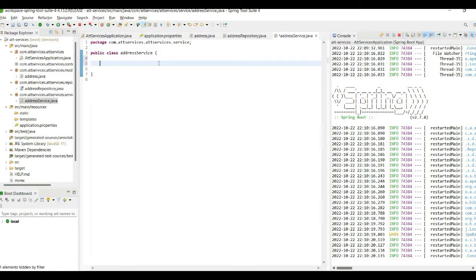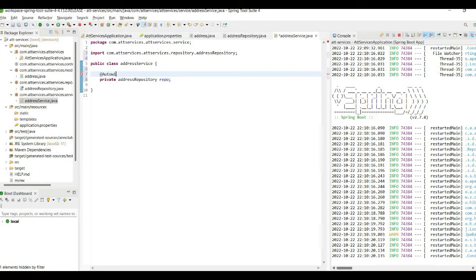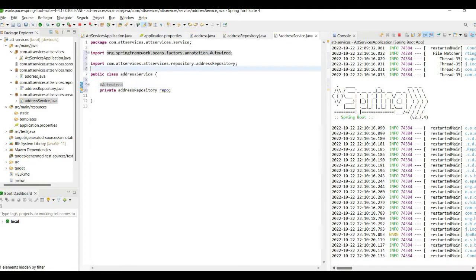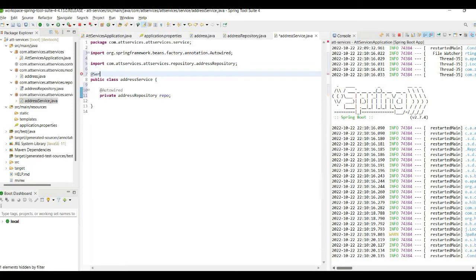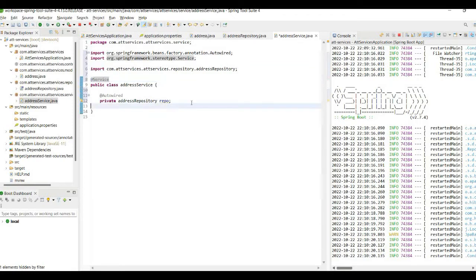For that reason, let's create a private variable for the repository. What is our repository name? AddressRepository. Let's say repo. Here we'll be using dependency injection. What is it? @Autowired. And we need to define this and tell Spring that this is the @Service. Okay, so now we are ready.